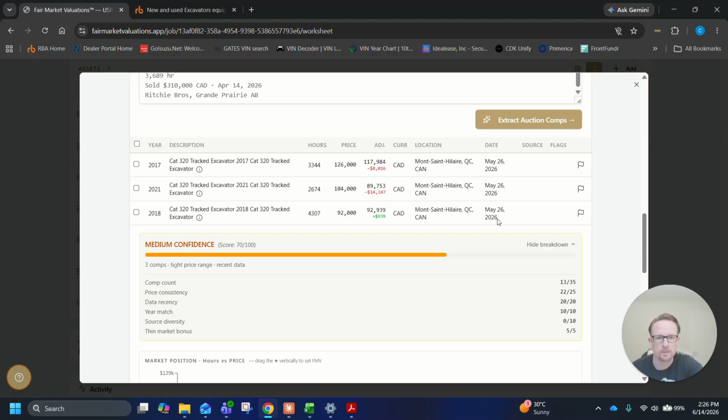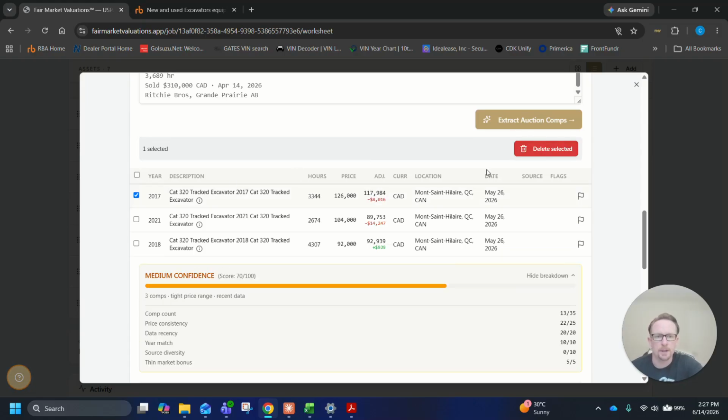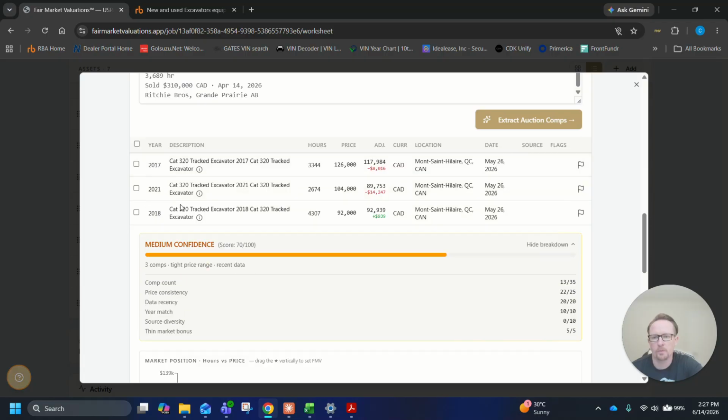It shows you where it sold, the date it sold for, tax, and if there's any flags. So if it has notes in it for complete dispersal or anything along those lines, you can also flag yourself if one of these stands out. If you don't like one of them, you can select and delete. You can get rid of the information.